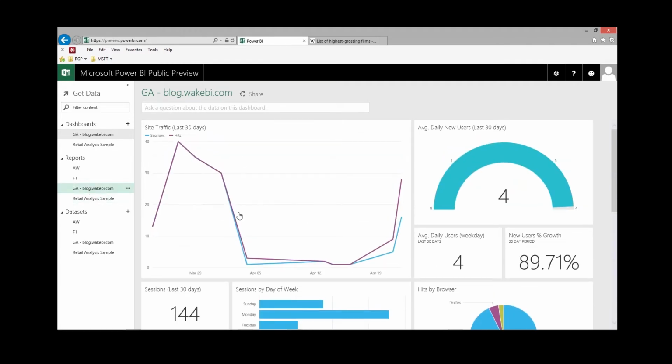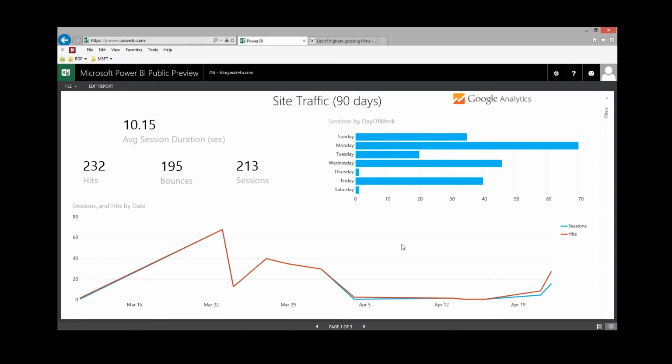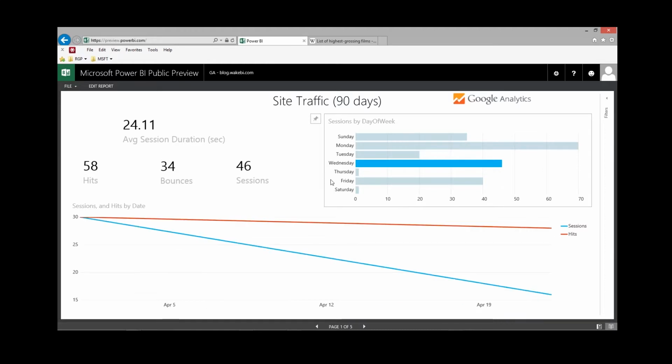I can also go into the actual reports that are the basis for those dashboards, see a little bit more detailed information. The idea is that for that dashboard, you can come in here into the reports section and click these little pins, and that will add it to that dashboard.